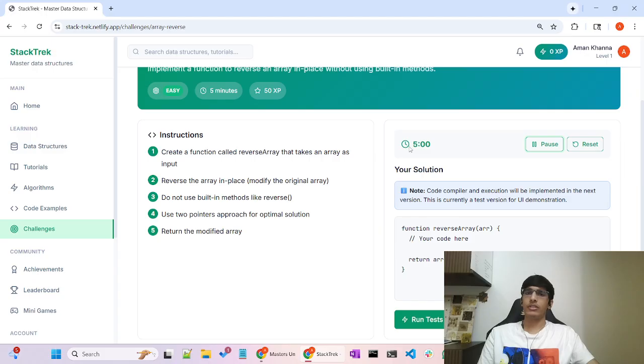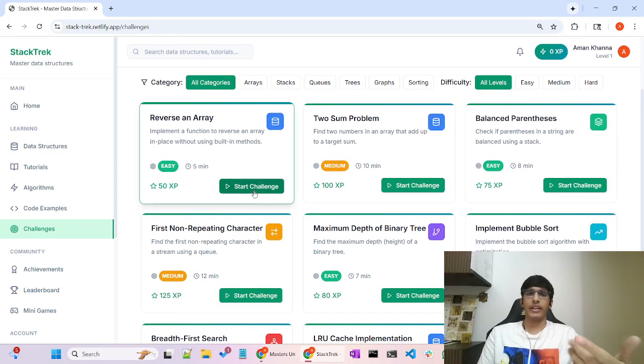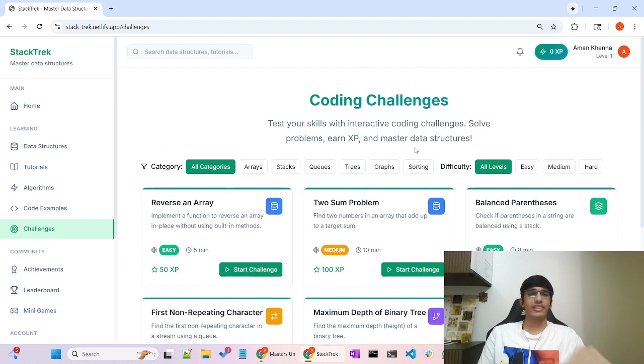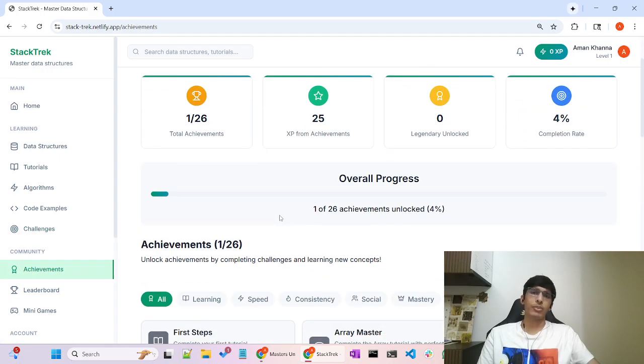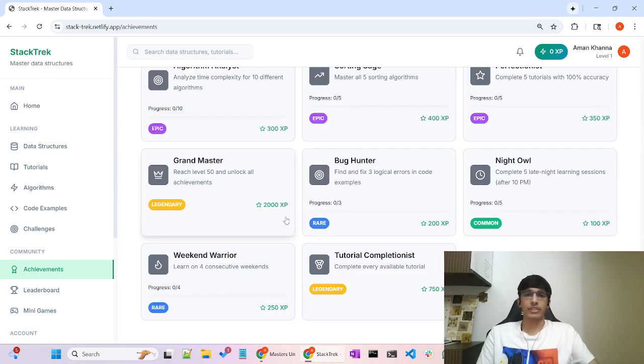So you can start a timer, go to a Jupyter Notebook, try solving it, come back. If yes, good, skip challenge. You can get XP from here and level up. Currently 0 XP. So let's go to achievements. As you progress, as you learn through this website, you will progress further, and there are a ton of achievements that you can gather. The best one being you have completed all the tutorials.